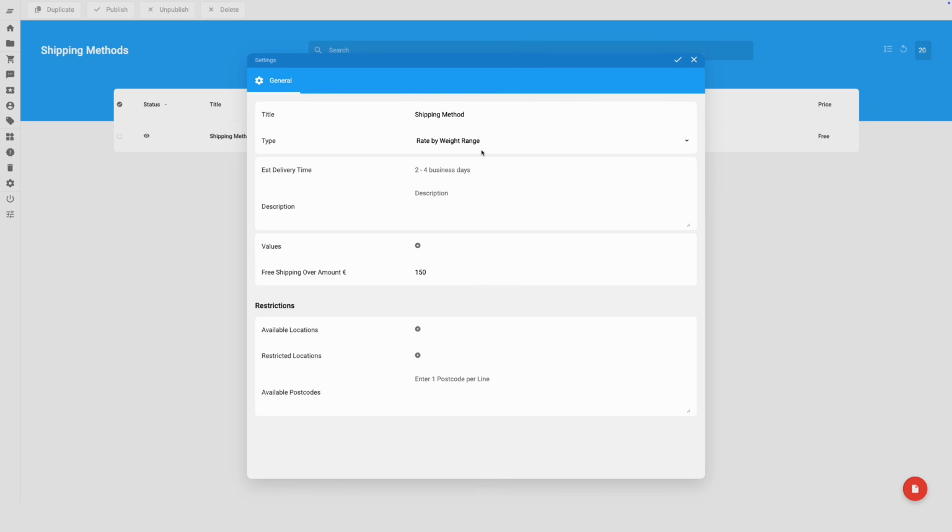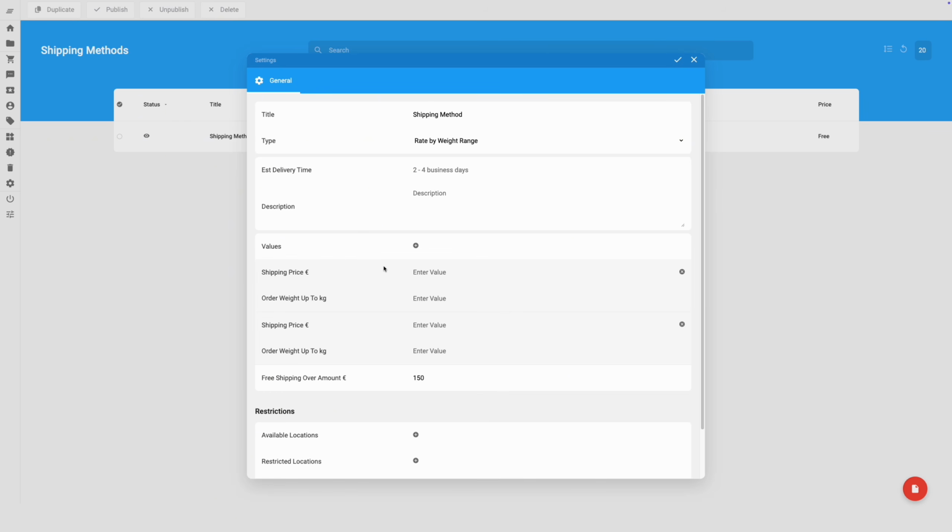Rate by weight range calculates shipping based on predefined weight ranges. Create multiple weight rules by specifying an order weight up to value and the corresponding shipping price. This is ideal when shipping costs increase as the total order weight grows. You can also define a free shipping over amount if required.